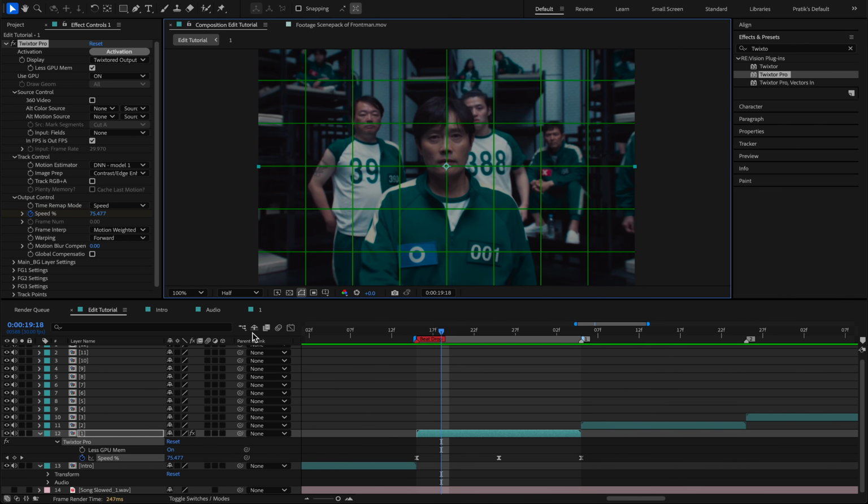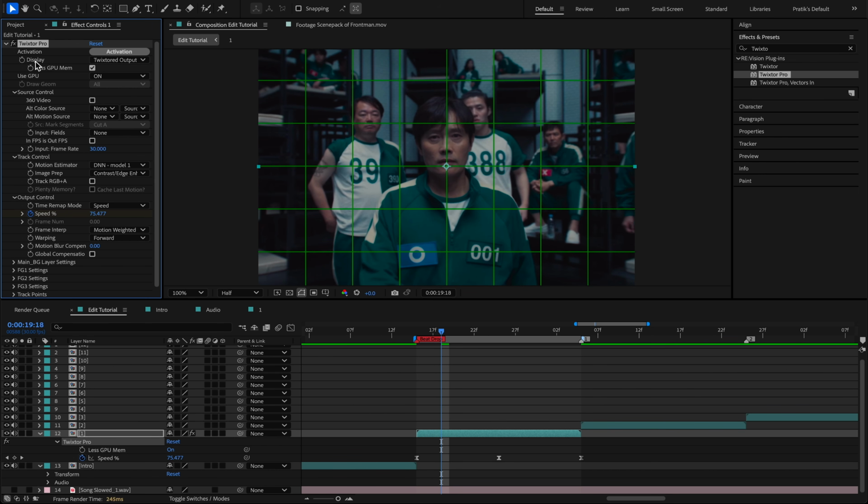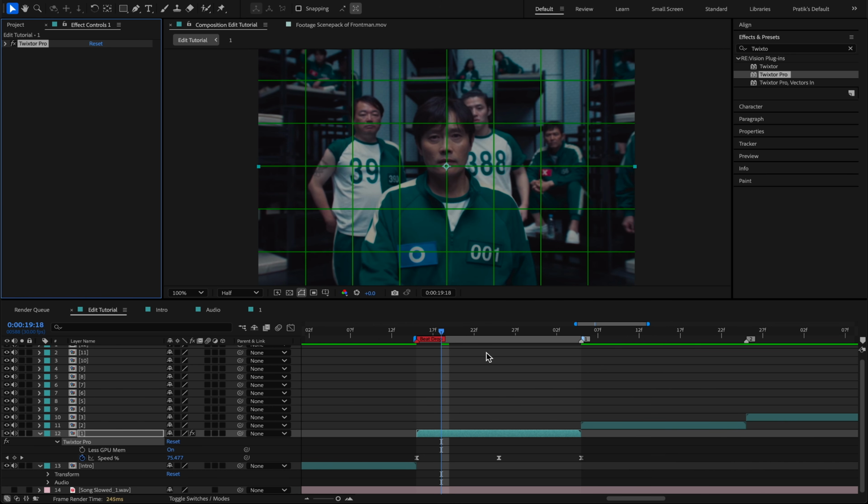One last thing, make sure to change the input frame rate to match your clip's frame rate. Mine is 30 FPS, but most scene packs are usually 24 FPS, so keep it accordingly.